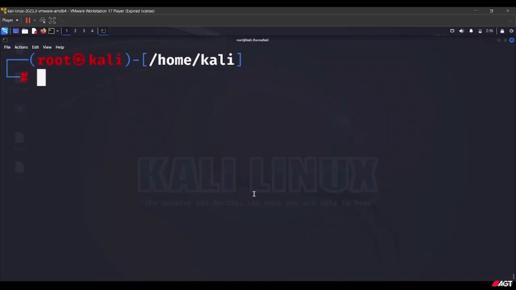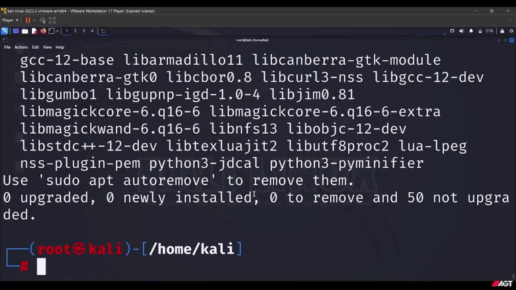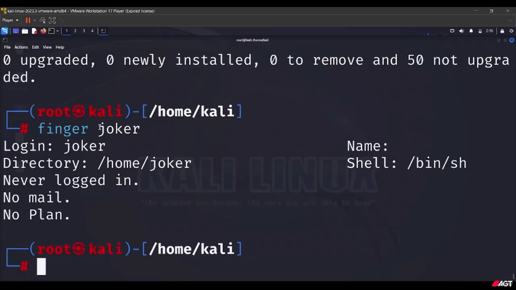So the next command we have is the finger command. If finger is not installed in your operating system, then just install it using apt install finger. That will install this finger tool. Okay, as it is already installed in my system, I will type finger and the username. Okay, so that's the syntax for this finger tool. That will display the information of this Joker user.